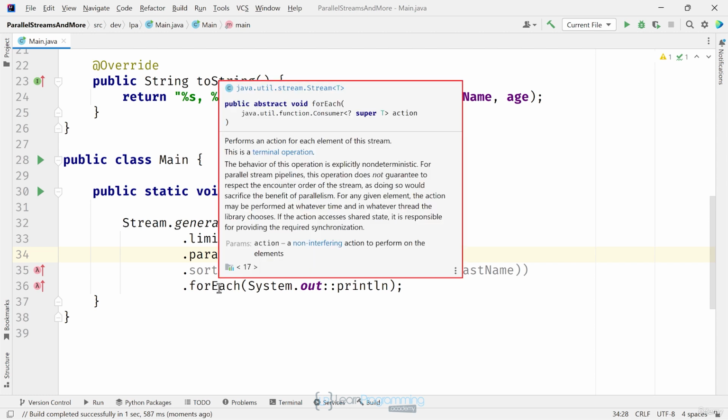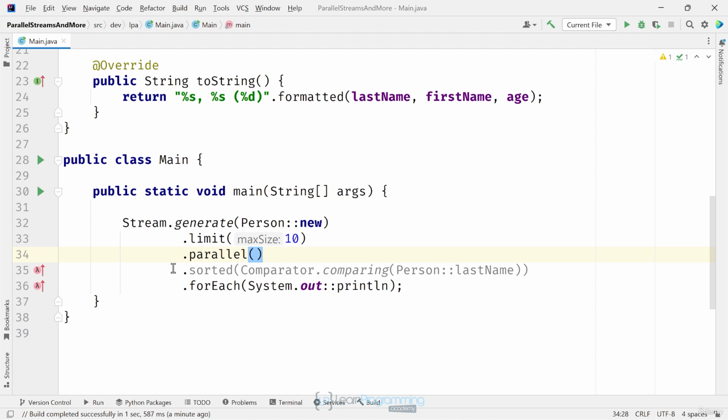This pops up the API documentation. What I want you to read and understand is that for parallel stream pipelines, this operation, meaning the for each operation, does not guarantee to respect the encounter order of the stream. Doing so sacrifices the benefit of parallelism. If you want things ordered by parallel processes, you have to do things a little differently at the expense of some of the benefits you might get from parallelism.